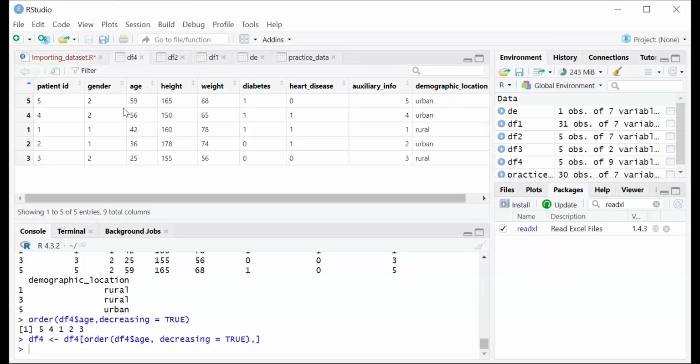Then your DF4 data frame is ordered according to the age. You'll see the serial number is now jumbled. It's like 5, 4, 1, 2, 3, something like that. Previously, the patient ID was 1, 2, 3, 4, 5. It was no longer like that. It is now arranged according to the age.